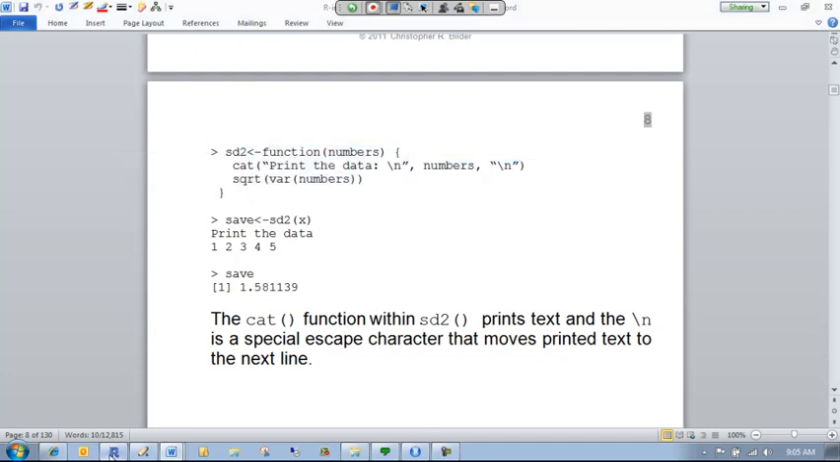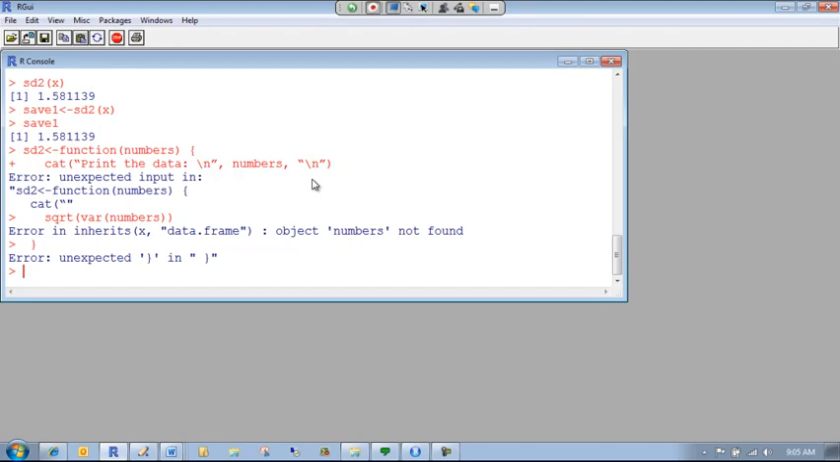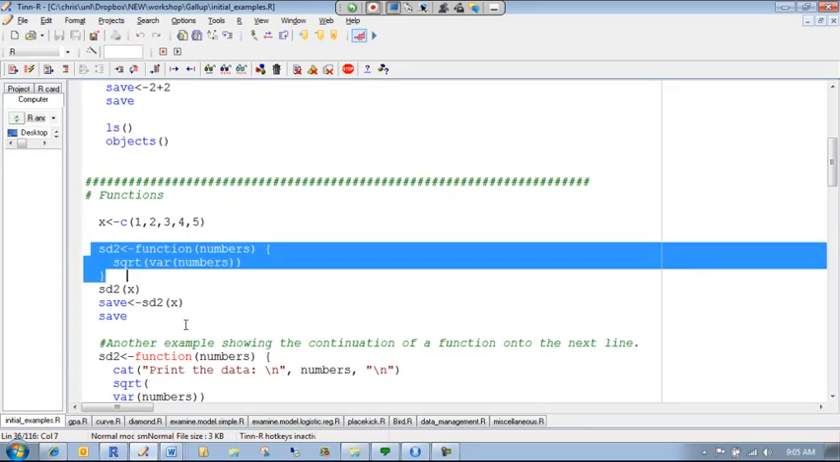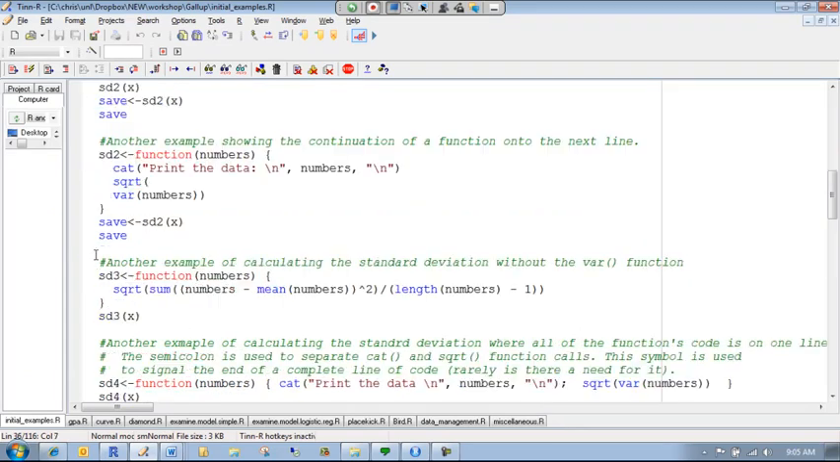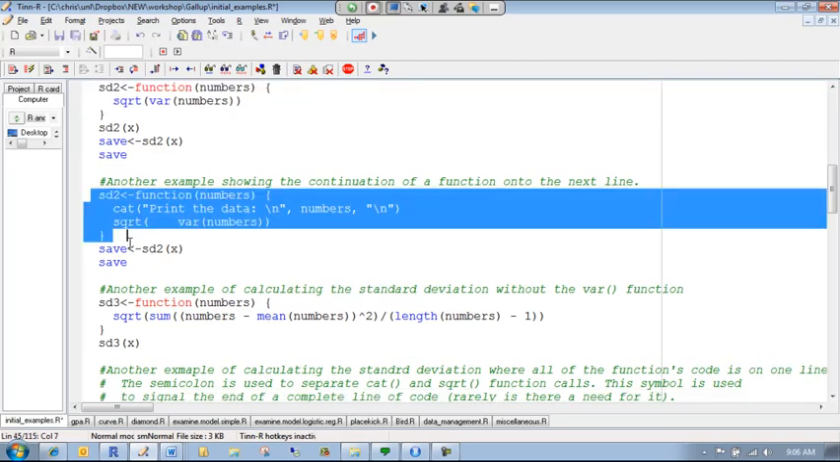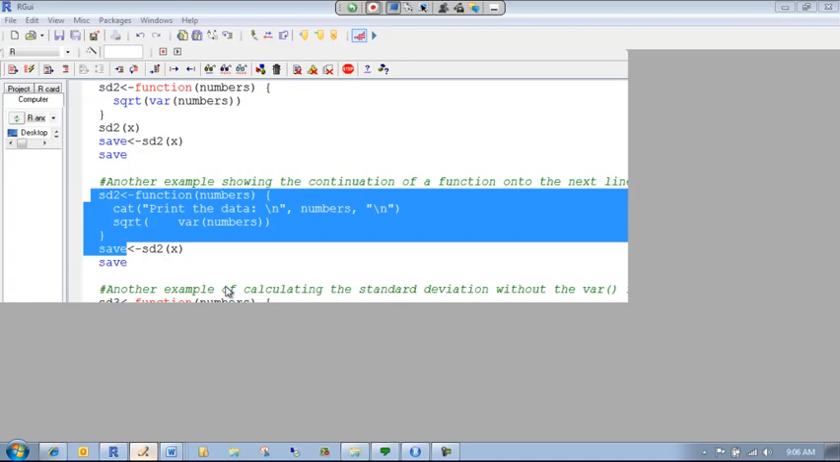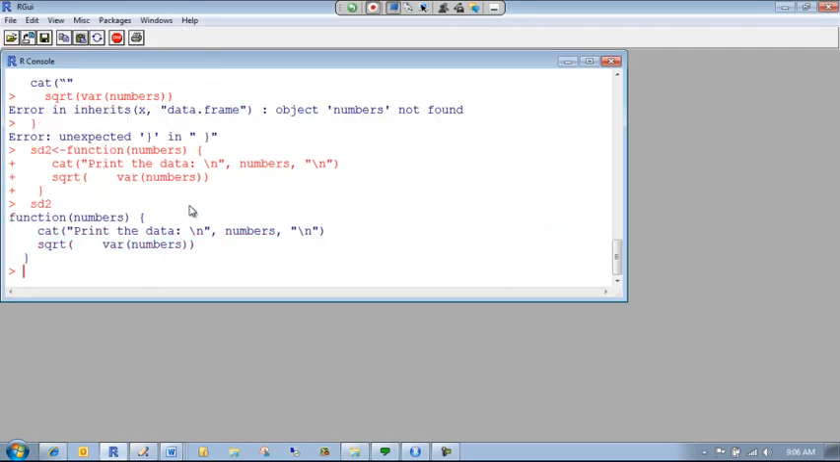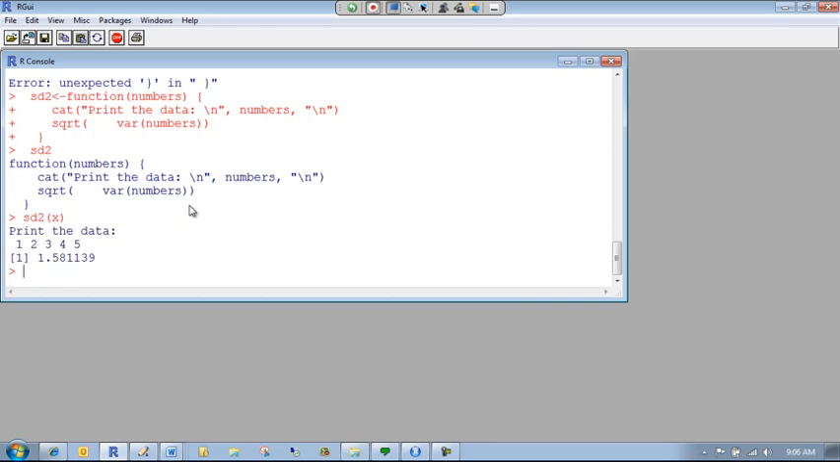And if I do that, oops, well, that's not good. Let me try it again. Actually, let me just copy it from here. Give me a second. And so now I have the SD2 that looks like this. So if I say SD2 x, you can see what happened: print the data, and what's still returned to the user was what was in the last line.